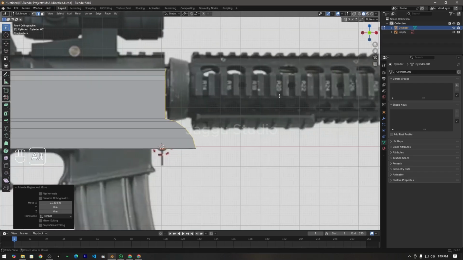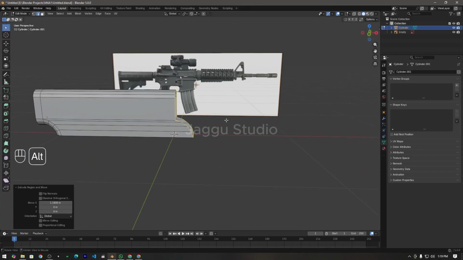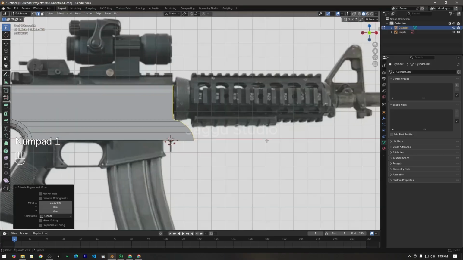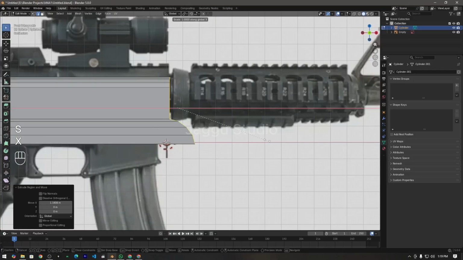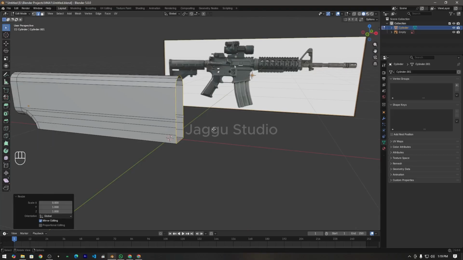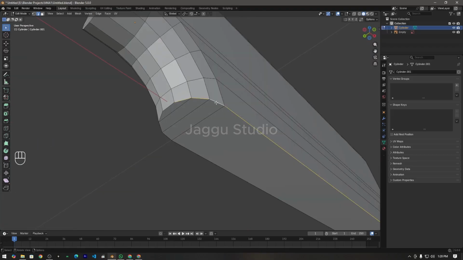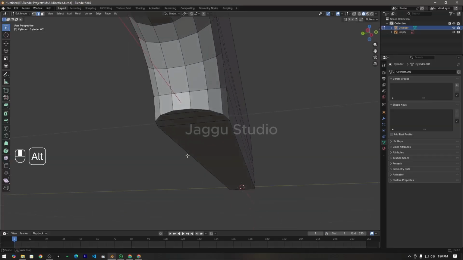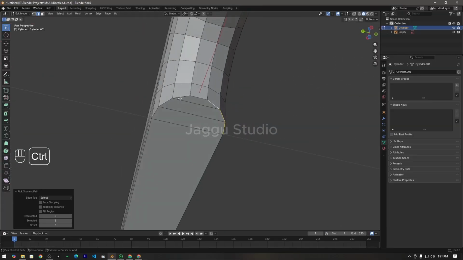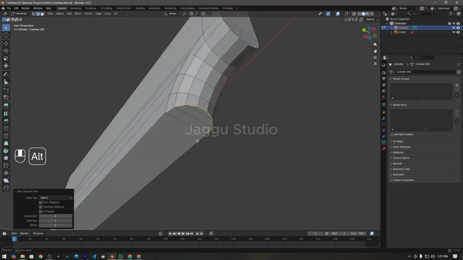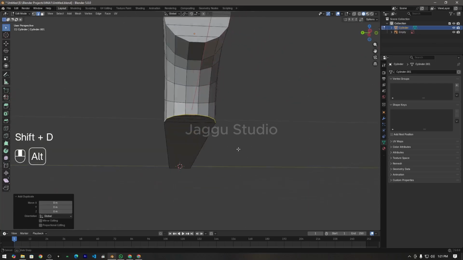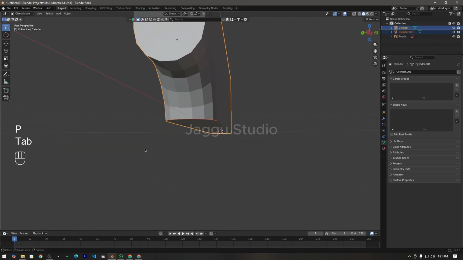And then here you guys can see we have this weird kind of shape which we don't want. So press S and then X and 0 to flatten all these edges. Okay, so now I am going to select this whole edge loop. So select this edge, hold down Control, then click here, and I am going to select all the way up here, then press Shift D to duplicate this edge loop, and then press P and separate it by selection.